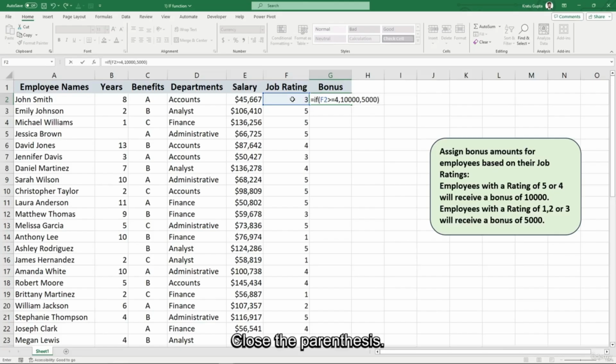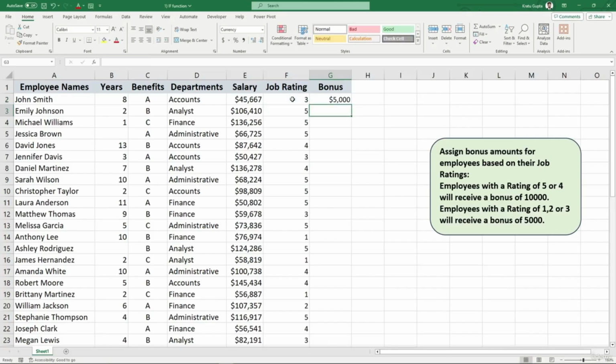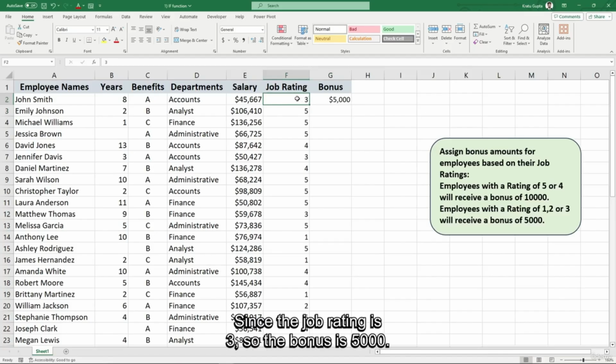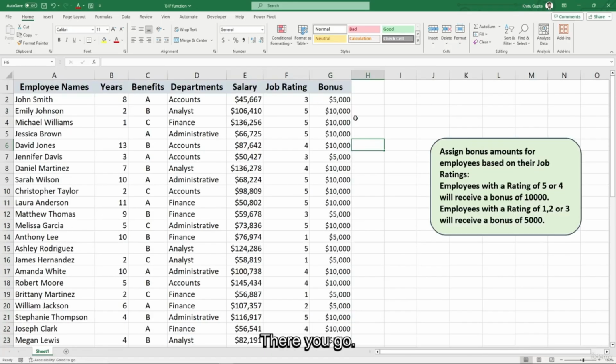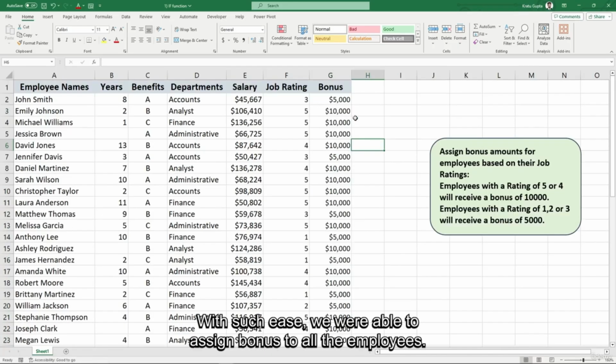Close the parenthesis, enter. Since the job rating is 3, the bonus is 5,000, and we can simply double click the fill handle. There you go. With such ease, we were able to assign bonus to all the employees.